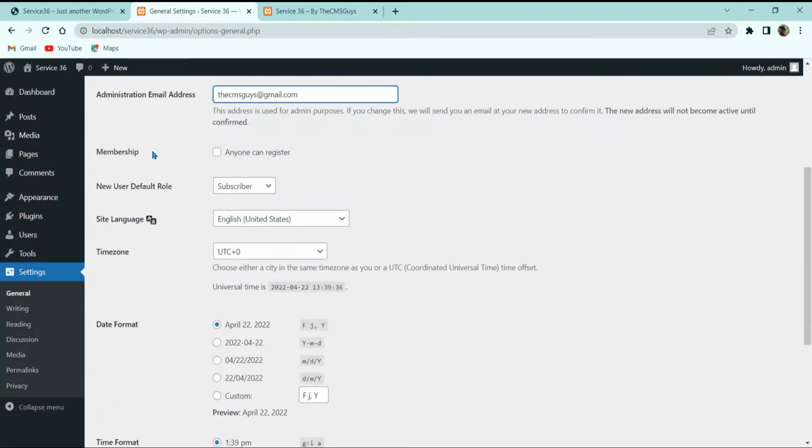Then we have this membership option. We are not creating any membership site, so no need to check mark this. Then the new user default role: you can select any of these roles. If you have enabled the membership option, you have to select which user role is assigned to users when they sign up by themselves.